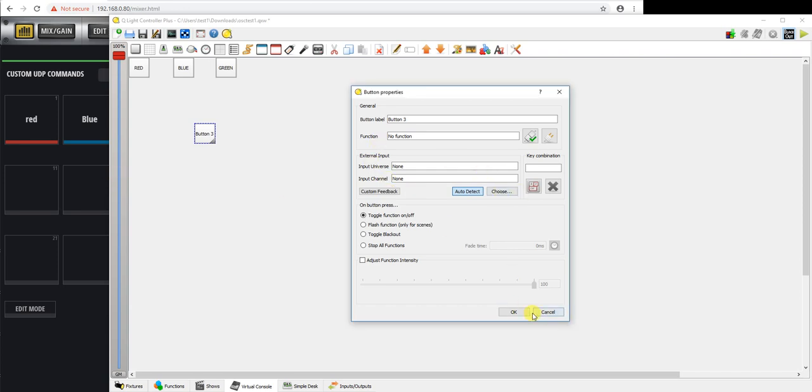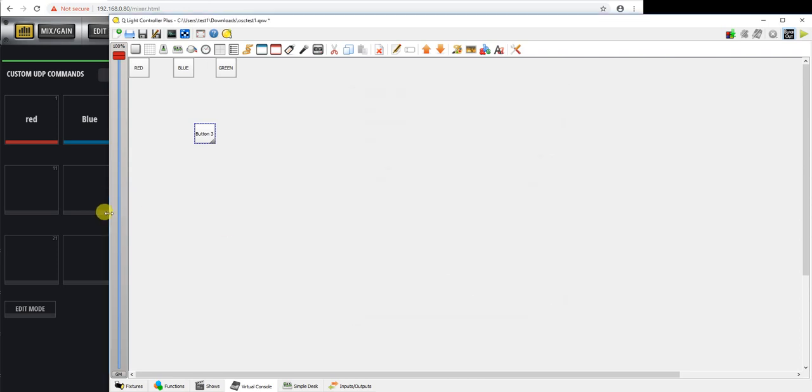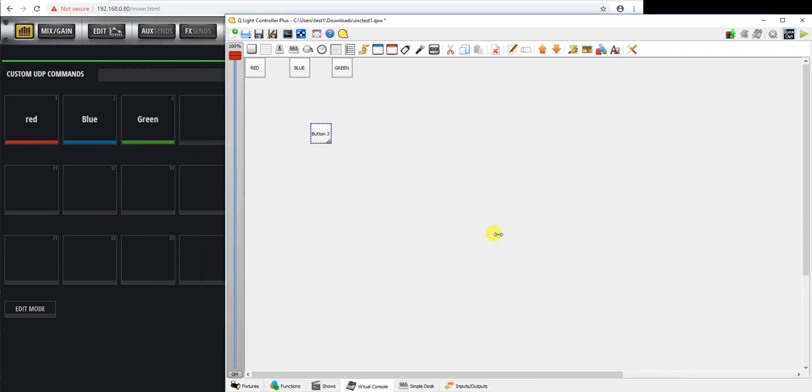I'll show you how that's done. I'll just take that off. I'll cancel this for a second. I'll minimize that a little bit so we can see both screens at the same time, to make life easy.